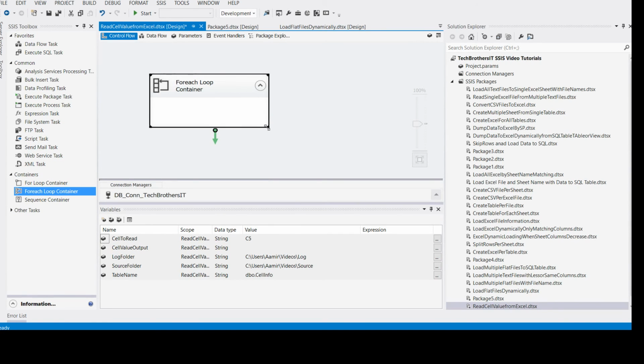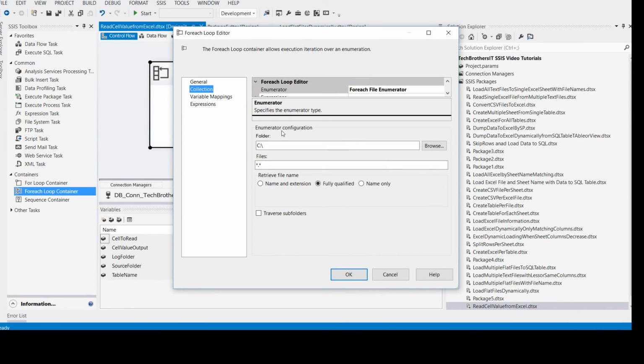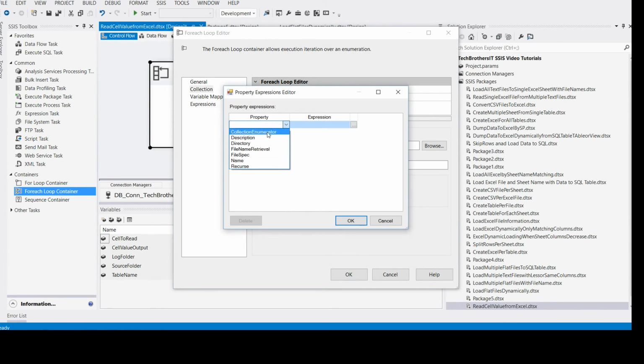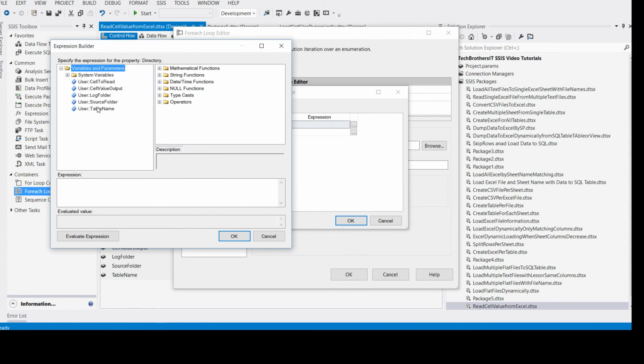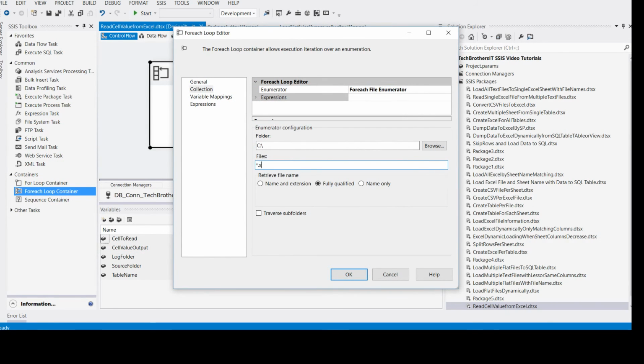Now in the for each loop, we have source folder, right? Go to collections, and we are going to use the for each file enumerator. And here in the expressions, I need to provide the directory. I want to get the directory from the variable, because I can change that variable value by using configuration in different environments. So hit OK. What type of files I would like to read? XLSX. That's the files I would like to read. And fully qualified path. Okay, give me the fully qualified path of that file.